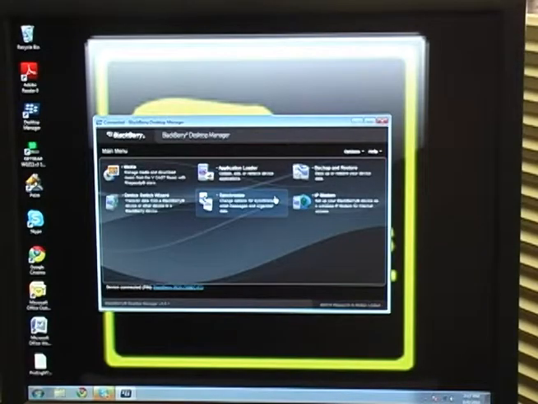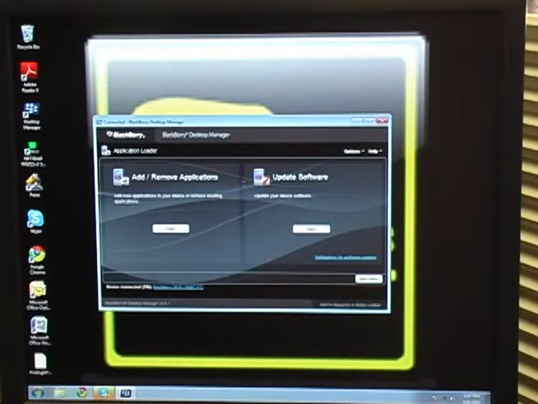So then once the BlackBerry Desktop Manager opens, you're going to go ahead and go to the Application Loader, which is right here. And you're going to click on that. And you'll see two options. You'll see Add or Remove Applications, and then you're going to see Update Software. What you're going to do is hit Start under Add or Remove Applications.